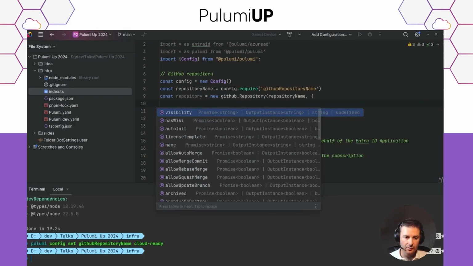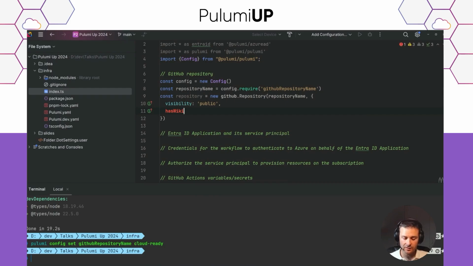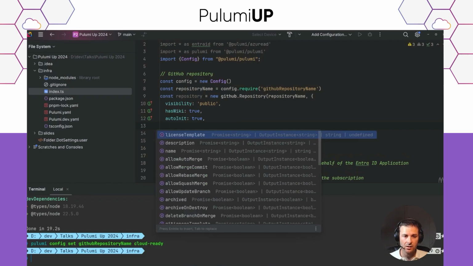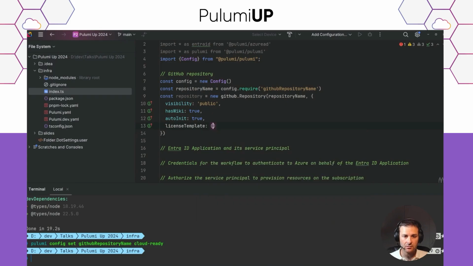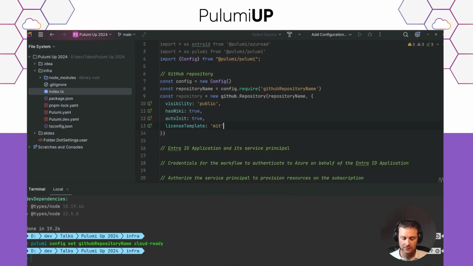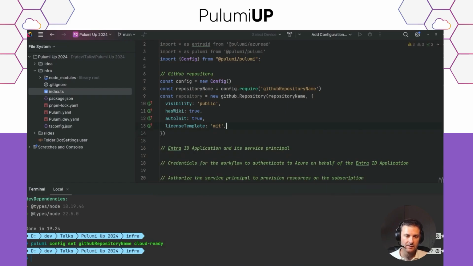For the parameters, we have different options to set. For instance, we can set the visibility to public. You can also say that we want to have a wiki section. We'll auto-initialize our Git repository. We can also give it a license. Let's take MIT, for instance. And we have many other parameters. Let's keep that simple with these parameters.